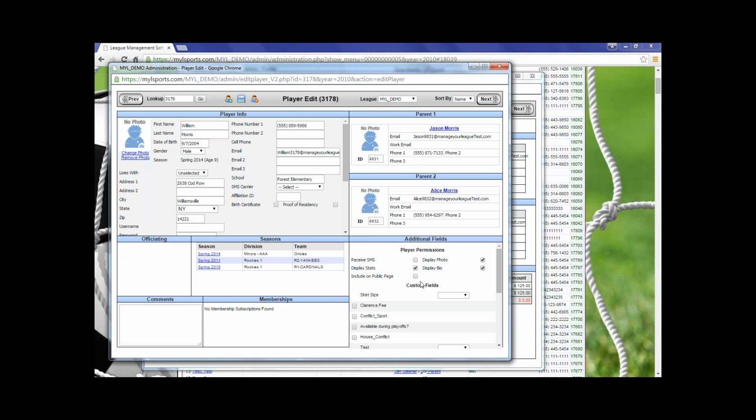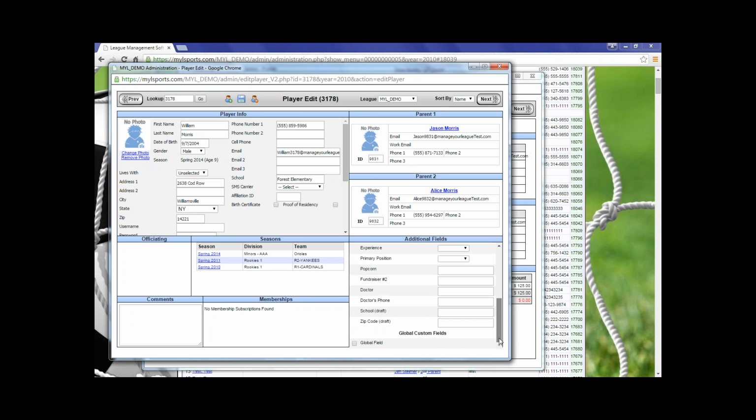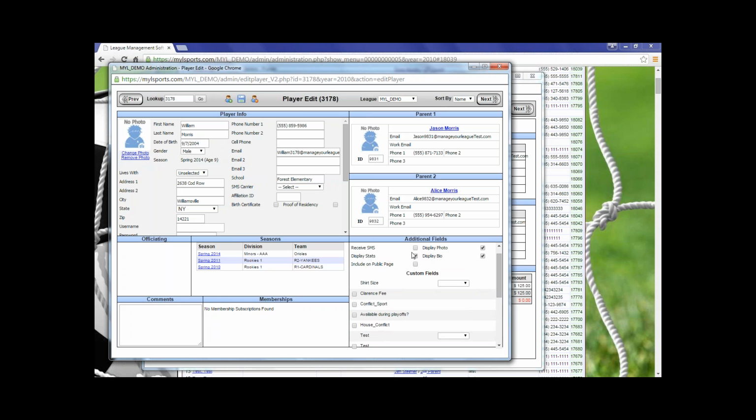So in here as well, you're going to have any player custom fields. These are the fields that follow just specifically the player from season to season, as well as some options that they've chosen. So the player may have given permission to say, yes, I want to receive SMS. They've allowed their photo displayed, allowed their bio to display, allow stats to display. They can include their options on the public page. So these are some permissions that are here, as well as any of the custom field answers that they've performed. You can edit and adjust those and then click Save.